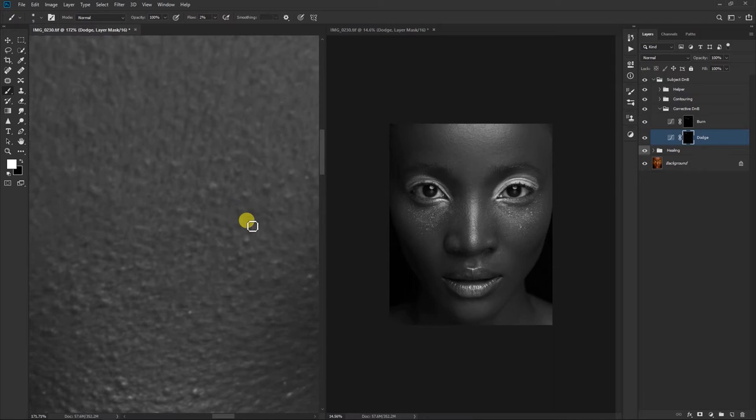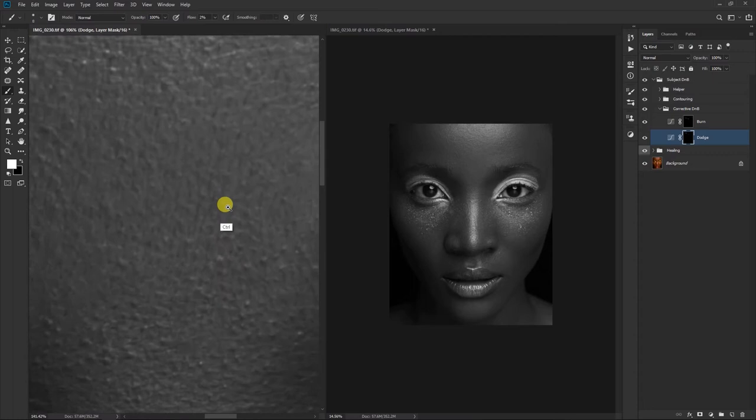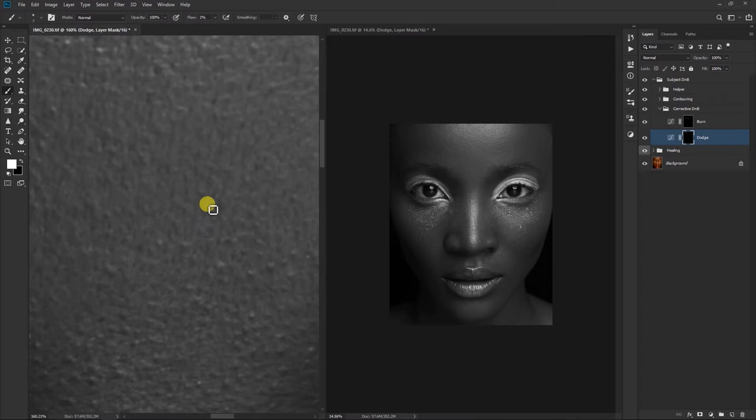So, before and after. You can see this portion before with the lines, and after, that's with the lines taken off. So it's a slow but sure process where you are assured that when you're done with micro dodging and burning, your image will look as great as possible. So trust the process, always trust the process.